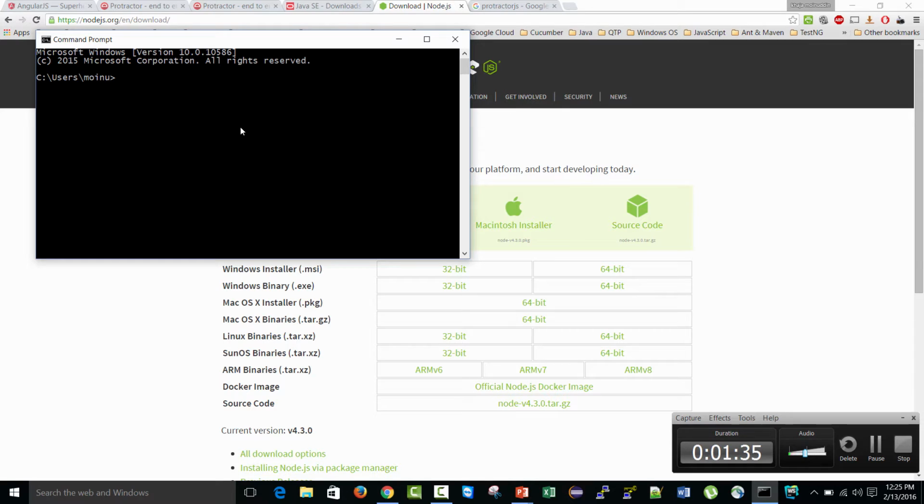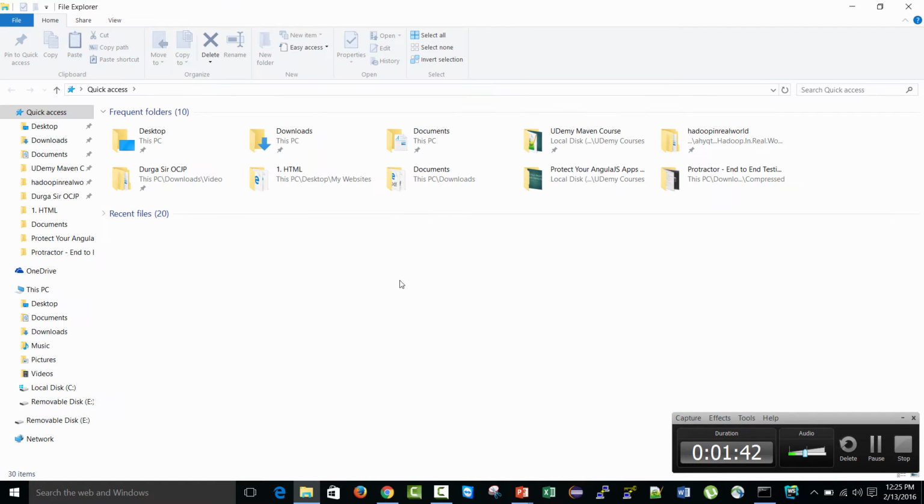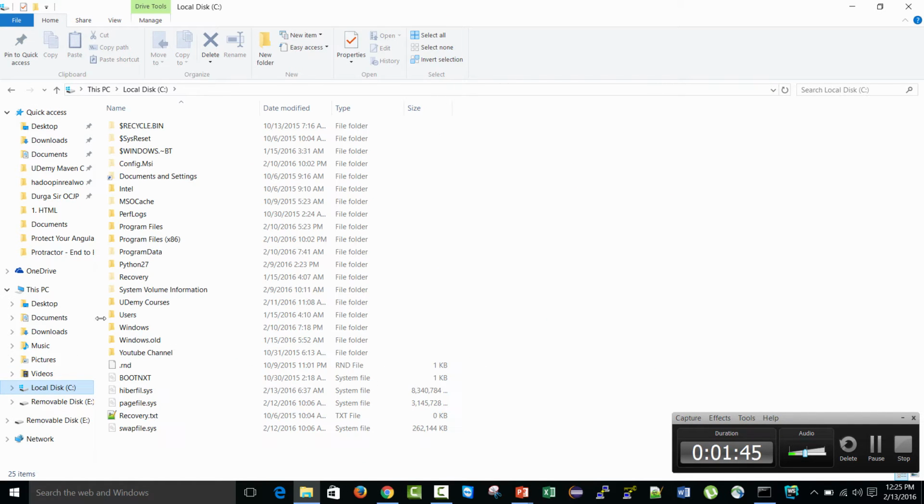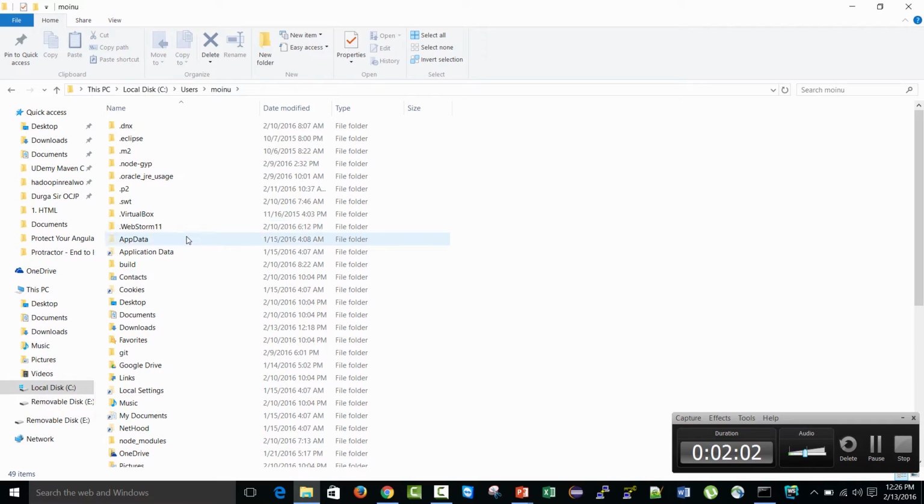Go to your local disk or wherever your operating system is placed on your machine, and inside that go to Users and head over to the user that you have on your machine. In my case it is MOINU. Double click on that and you will be able to find AppData. If you are not able to find this, it means that you have not enabled hidden files. This is a hidden folder and you have to enable viewing hidden files. Click on AppData and then on Roaming, and once you are inside the Roaming folder, you'll be able to see a package with the name npm.